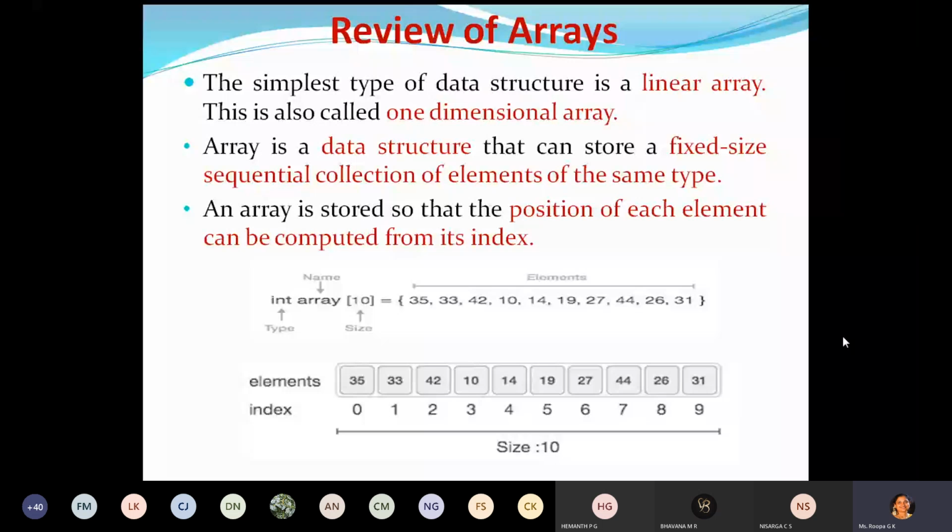What is an array? As we all know, it is the simplest type of data structure, which is also called a linear array. It means items are arranged in a linear group one by one. They will occupy contiguous memory locations. This is also called a one-dimensional array. Now, we can store a fixed size sequential collection of elements of the same data type in the array.